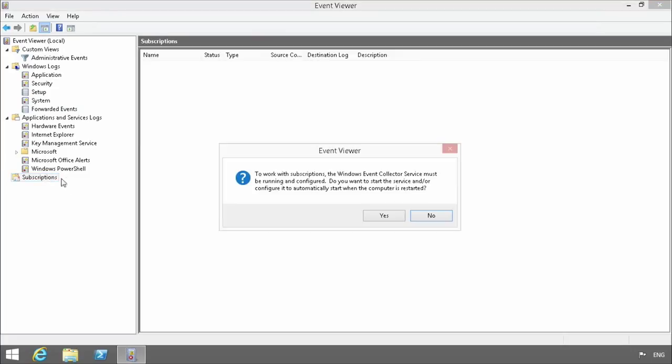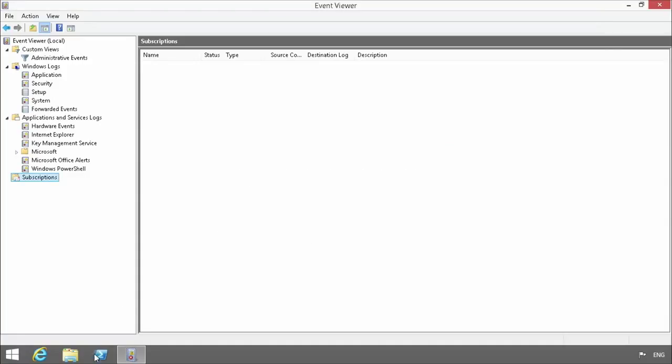Lower left-hand corner, you click on subscriptions. It says, do you want to start the Windows Event Collector service? That's a very intuitively named service. Oh, we're collecting events from a remote system. So go Windows Event Collector service. I am not going to go for it, and the reason is you have to know how to do this at the command line.